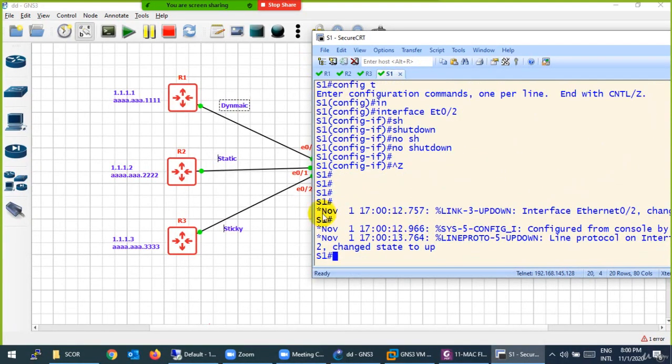Two things. It means both are working properly. The only thing is this one will learn the first time dynamically, then make it static. With this one, you have to type the MAC address under every interface yourself.